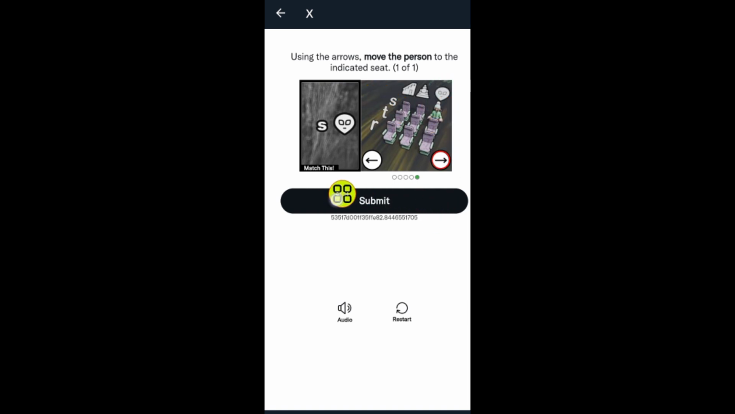So now I'll tap on this submit button. You can just use this arrow to align them. After you finish aligning, as you can see, it says match this. So tap on the submit button.